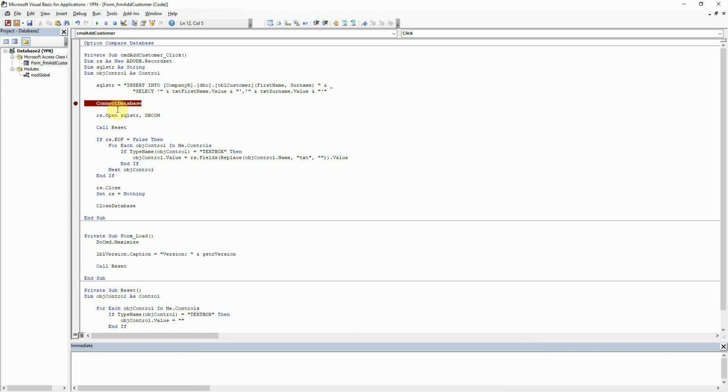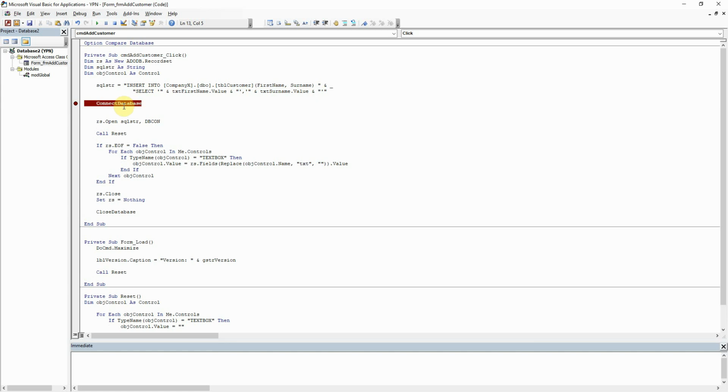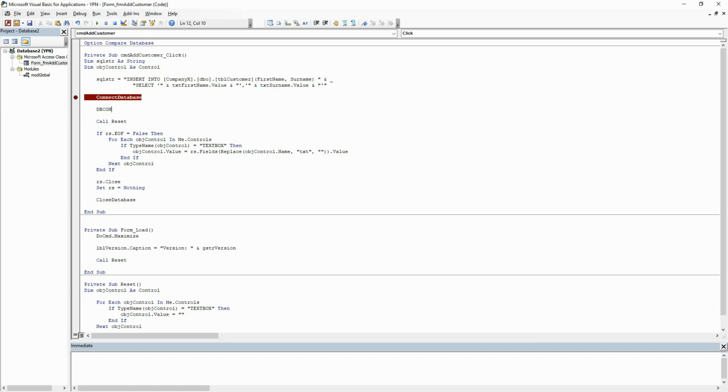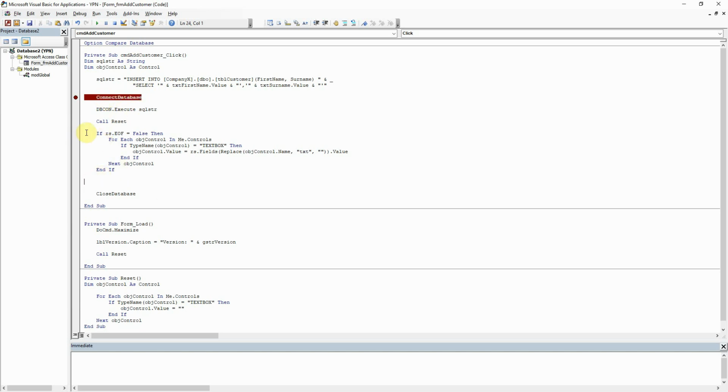So what we would want to do here is, whereas before we were opening up a record set, we're now not doing that because we're not going to return anything from this. So what we want to do instead is we're just going to say dbcon.execute and then SQL string. So that's just saying there, execute this command against that connection. And we've already opened it there with connect database. Let's get rid of this record set thing. And then we no longer need this.